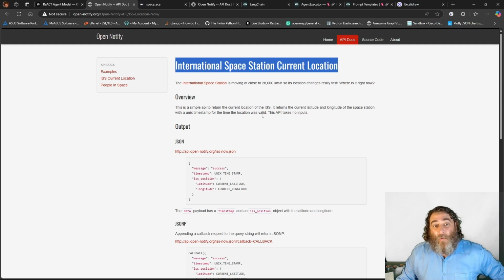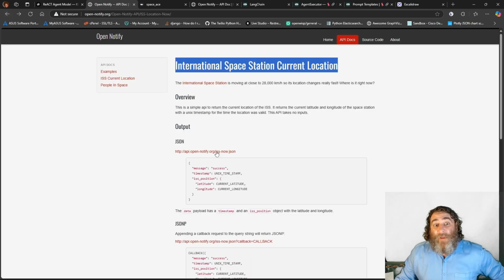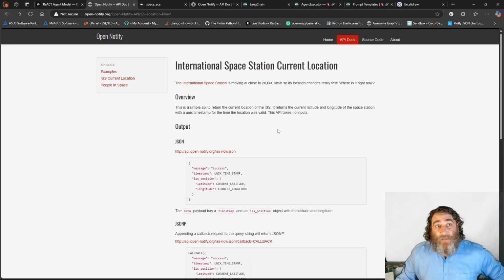Where is it right now? You can see there is this API that we can click on, and we're going to get the JSON value of where the ISS is. Can we make a simple AI agent to do this for us based on a natural language query?